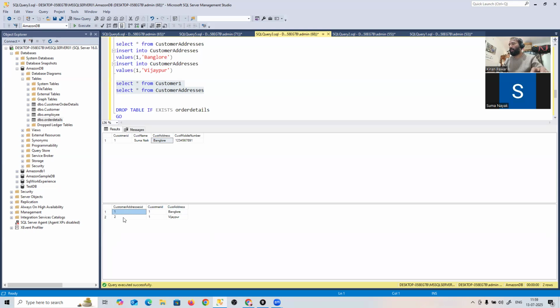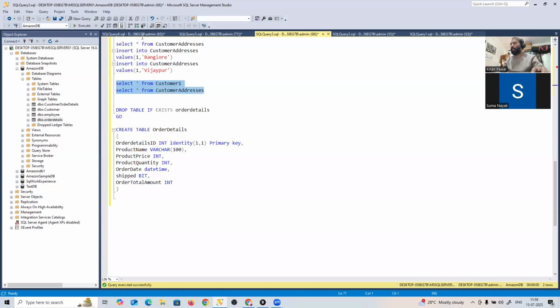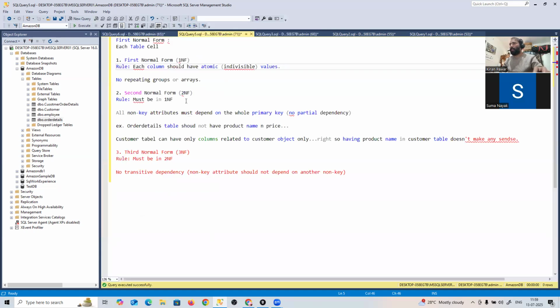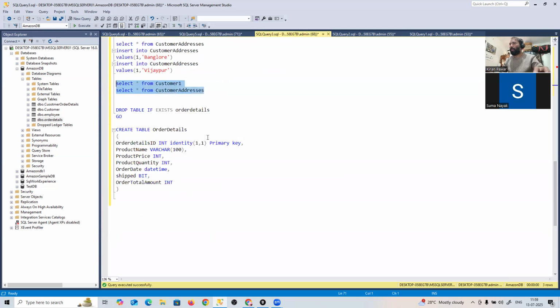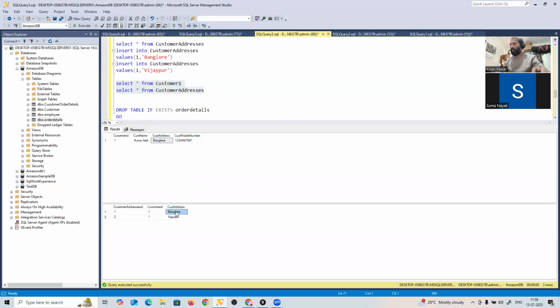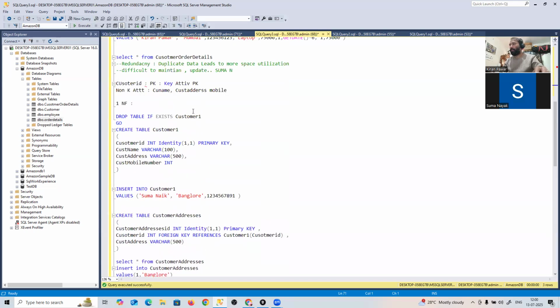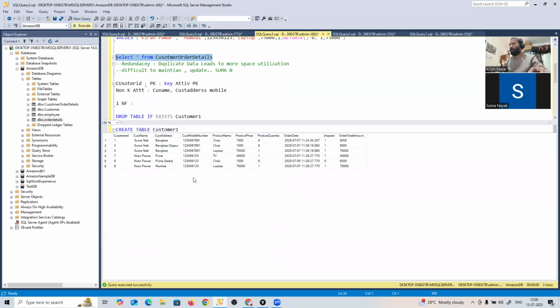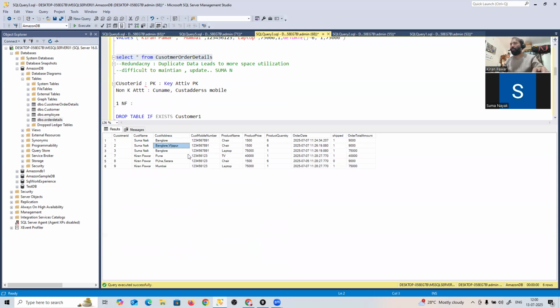Based on this customer address ID, I can find whether for this customer I want to add the Bangalore address or another one. So that solves my multiple problems. The first normal form says there should be only atomic values. Now I can update my Bangalore address or Vijayapura address anytime. Initially it was a problem in this database, where it was difficult for me to update the addresses. So it solved my first problem, and my first normalization form is clear.